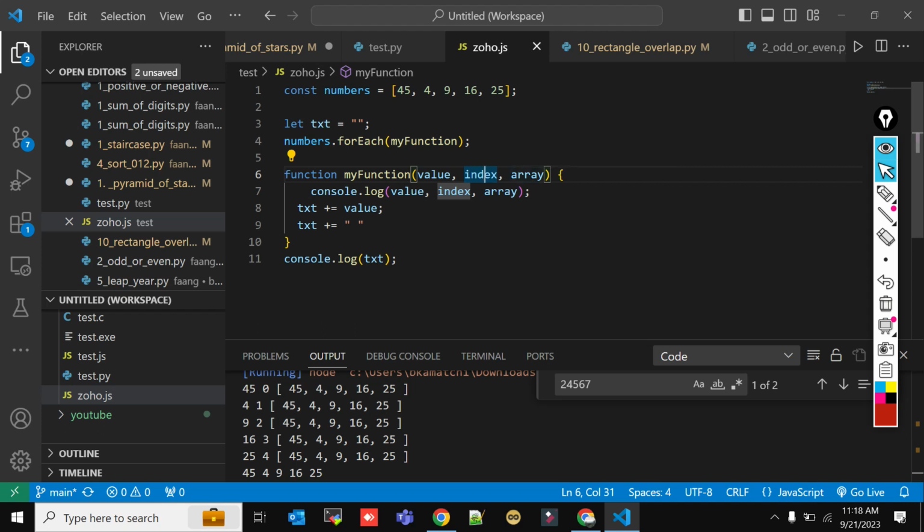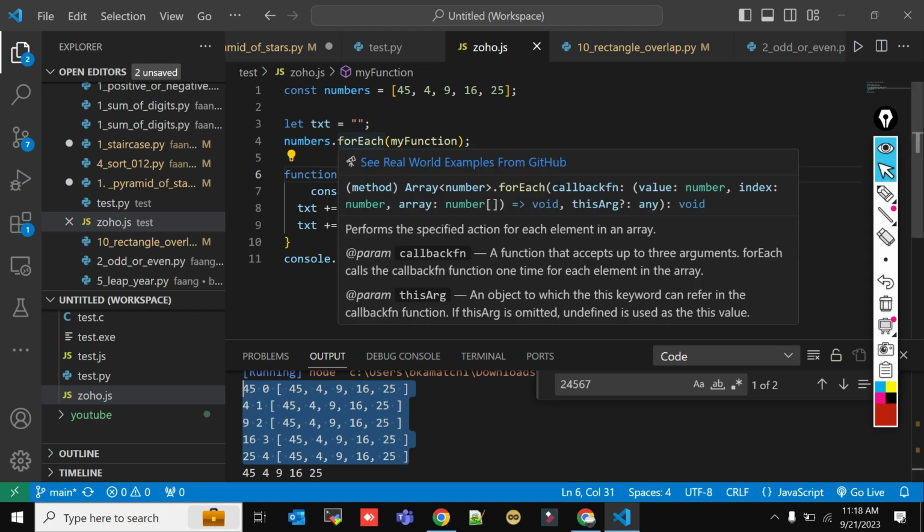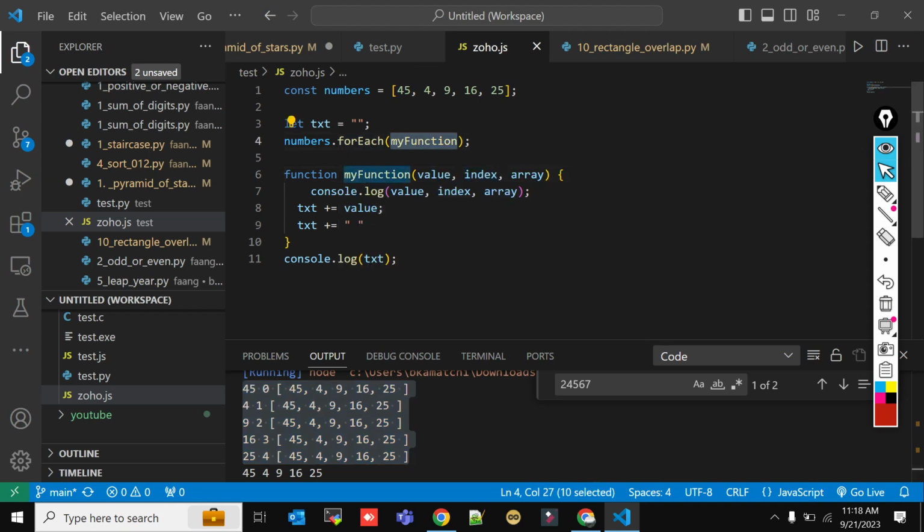So when I put the console log, it will be 45, 0, and then the whole array. And then I'm adding the value to the text. So text will contain 45 plus 1 space. Again this function will be called for 4. Value will be 4, index will be 1, again the complete array. So this will be called for all elements in the array.